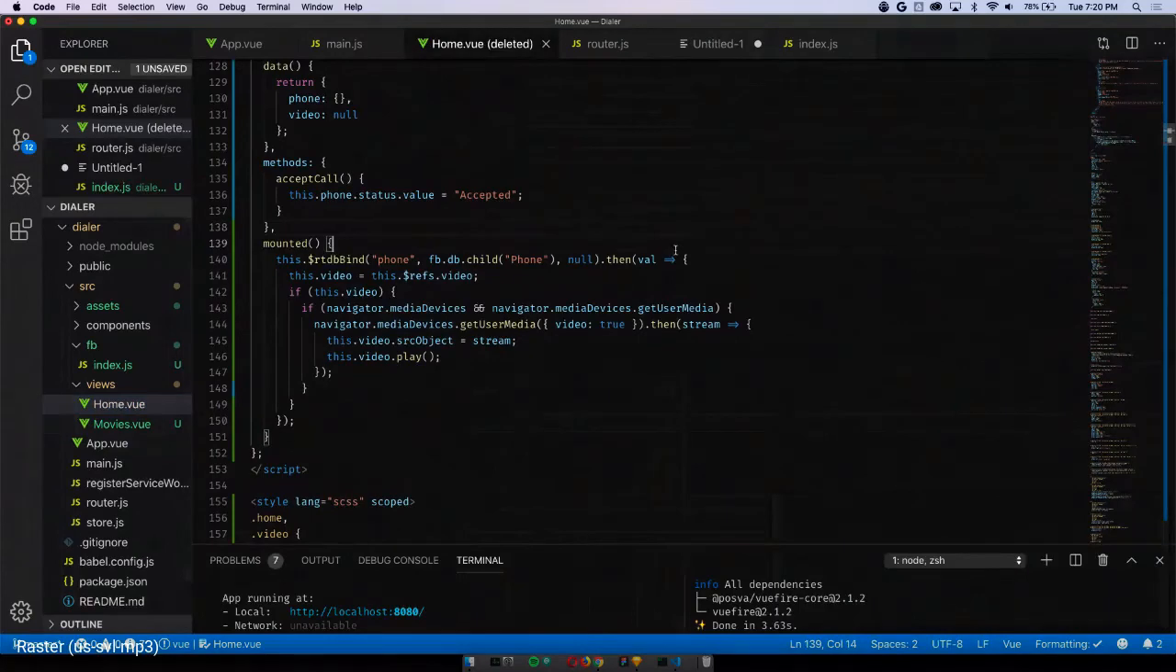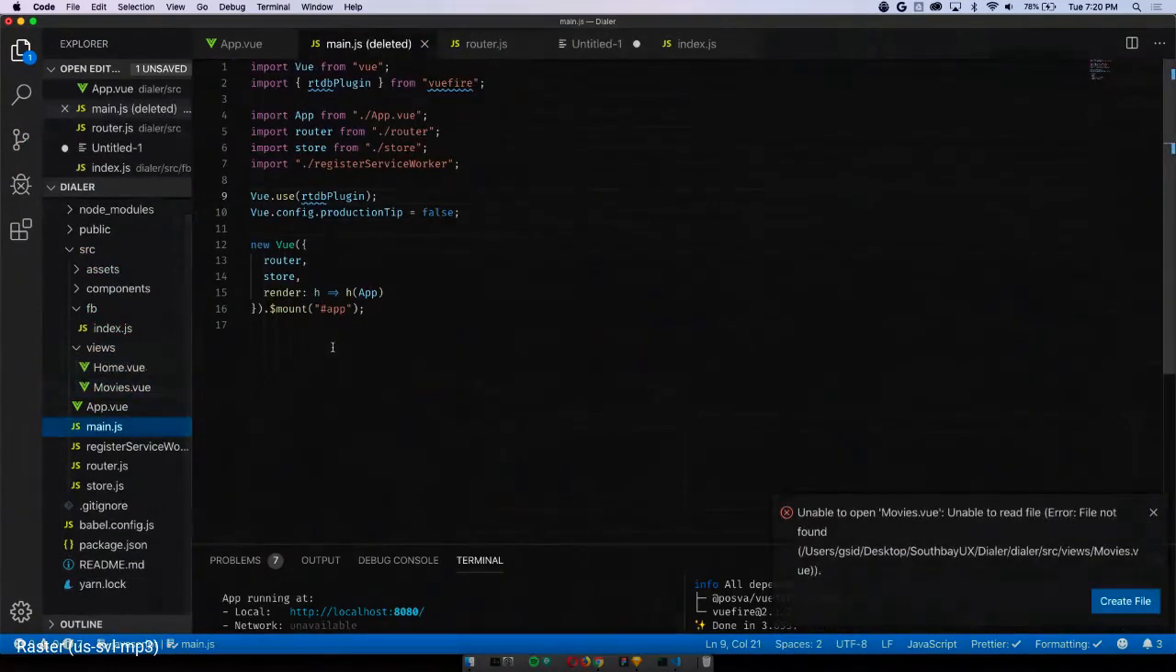Unable to open. Why is it unable? Seriously?